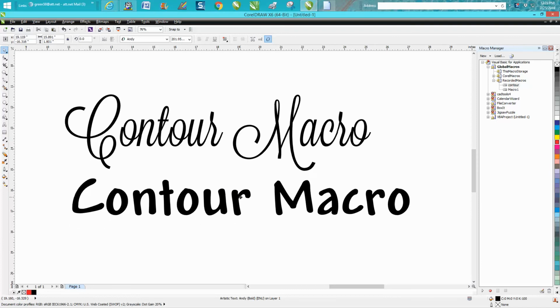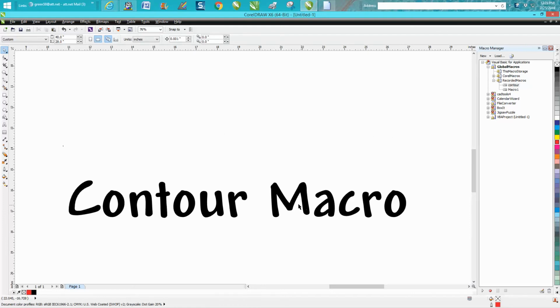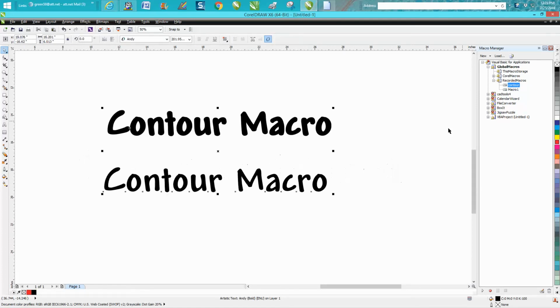A lot of times macros will act different or funny or won't work at all with different fonts, but we just did a macro with this font. I'm going to delete that font. I changed the font to Andy, and let's just go to Contour and double click on it, and it created an outline thicker than the original macro. I've got the original contour, or original text, on the bottom, and the new thicker contour macro on the top. And some of you might be going, well, what's the big deal with that?